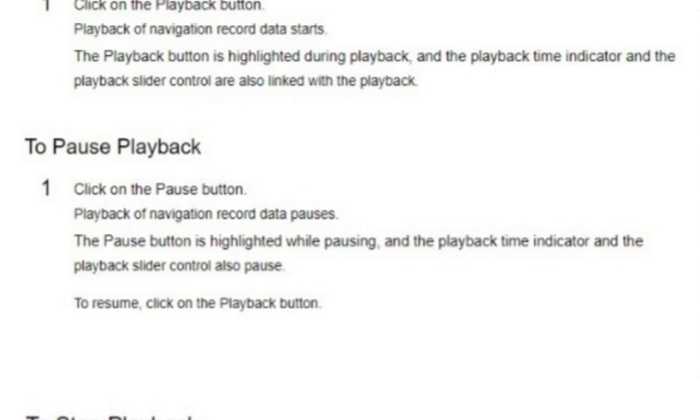Playback of navigation record data pauses. The pause button is highlighted while pausing, and the playback time indicator and the playback slider controller also pause. To resume, click on the playback button.